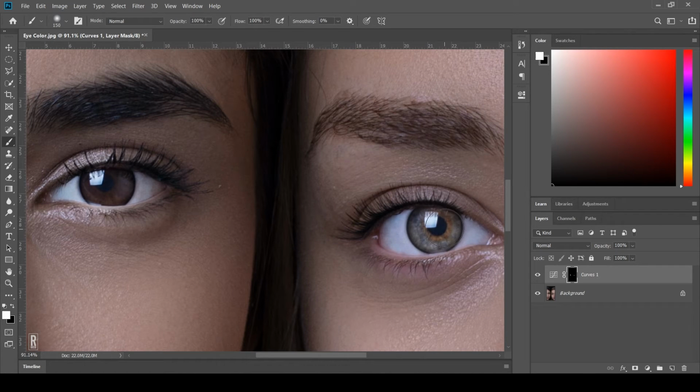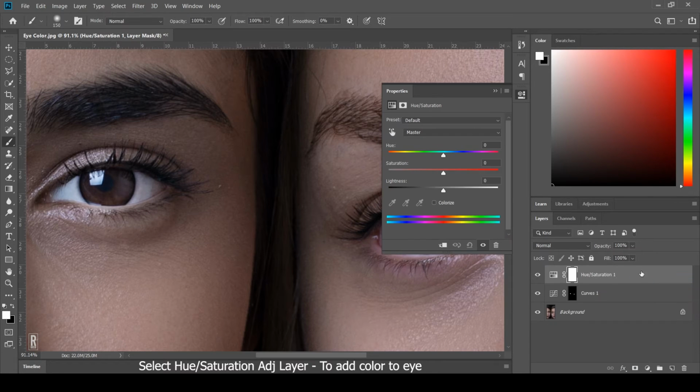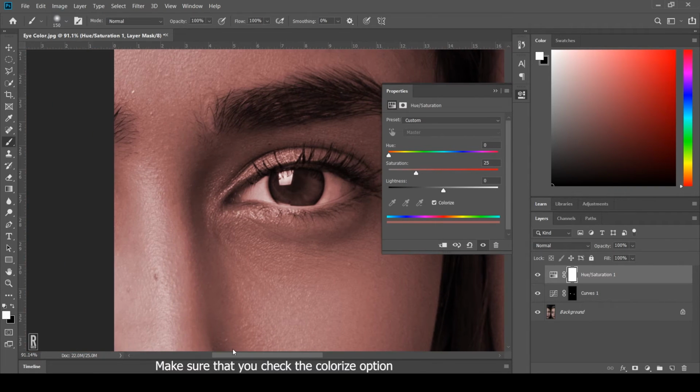And invert the layer mask and just paint over the eyes. So paint over both the eyes. So now you can see the change happen only for the eyes.